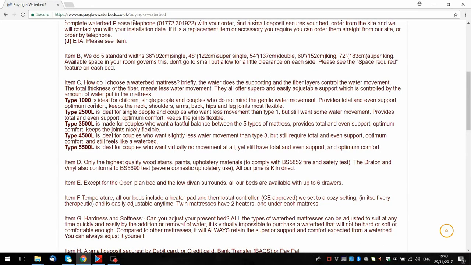You can get 9 different stabilities of waterbed mattress. We've limited it down to the 1000 and then the 2500L. You can buy the 2000 as well, and there's a 3000 in between the 2500 and the 3500. There's a 4000 in between these, and there's a 5000 in between these, but we only stock the 5500Ls, anything with an L, because the L means lumbar support inside your waterbed.